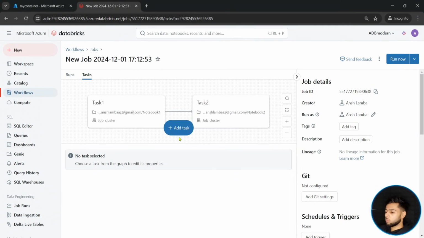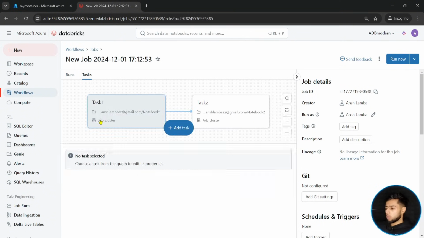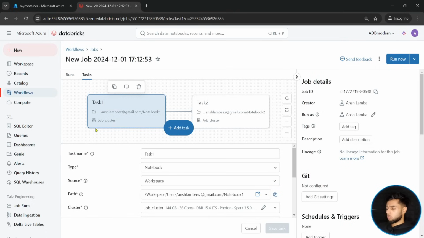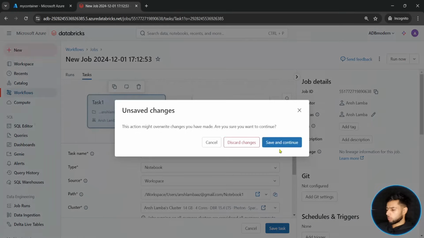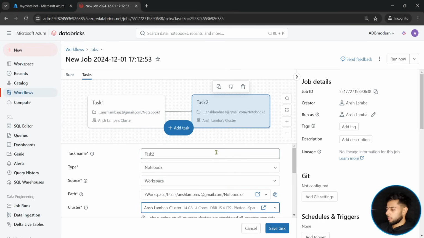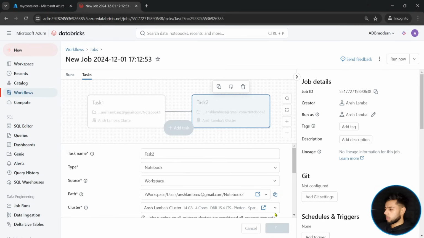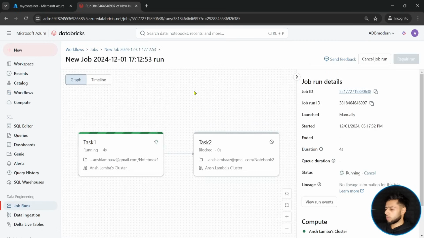So let me just switch to tasks, and let's see. Perfect. When you click on this task 1, you should actually choose your cluster. So this one, and task 2, first of all, save and continue, and simply click on my cluster, right? And then it should be fine, save task. And then we can just click on run now, because it was running that job cluster and it was taking so much of time. So we can just use our existing cluster, and we can see view run.